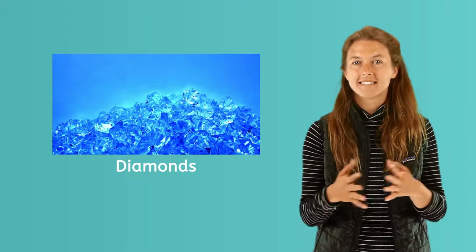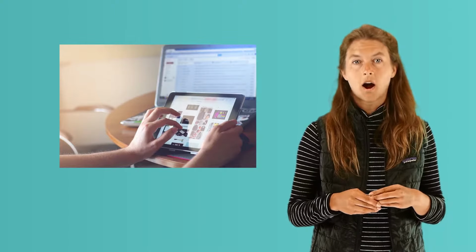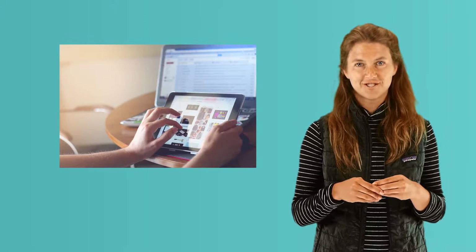Some other large crystals that you can see with the eye are diamonds and snowflakes. Snowflakes are crystals that form when water freezes. I bet you didn't know that many computer screens are made with liquid crystals. Each type of crystal has a different shape or color.